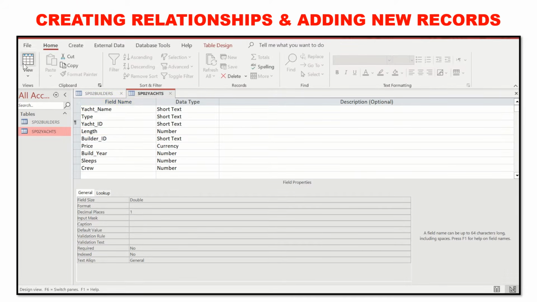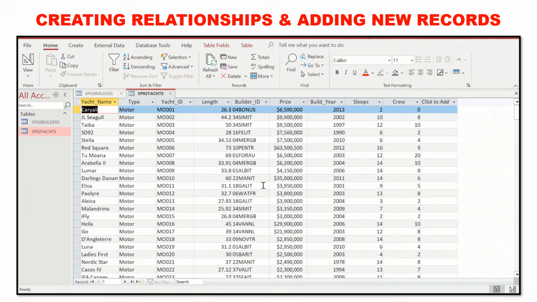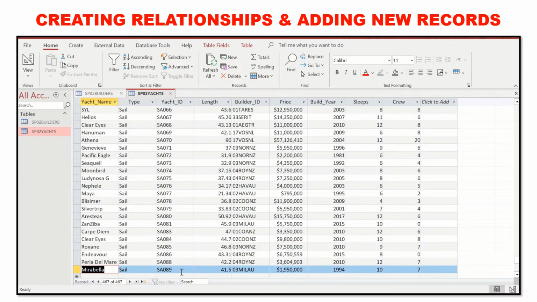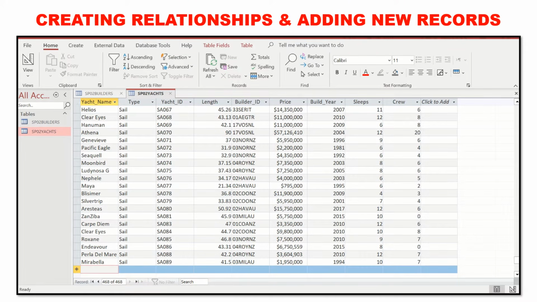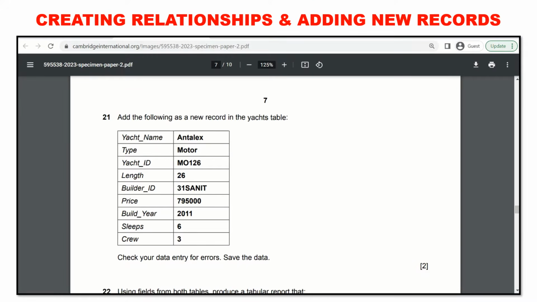Then in the yachts table, go back to datasheet view. Save it again. Yes. And then we go to the last record. And then we have an option of creating a new blank record. And then we type in the details. First is the yacht name, which is Antalex.